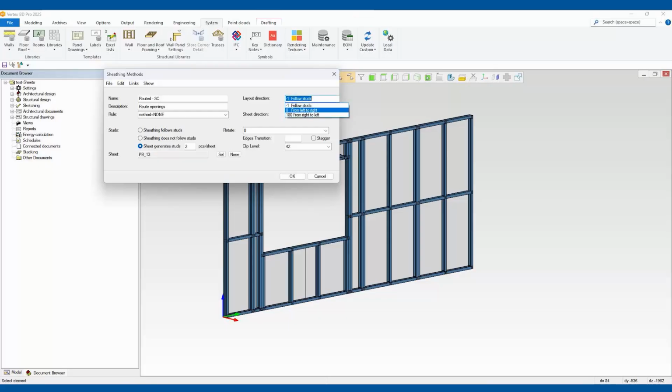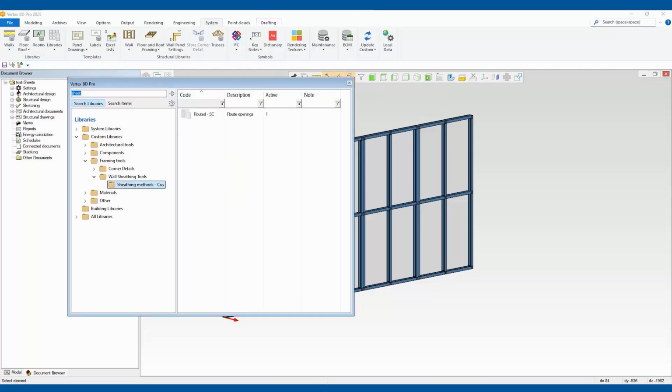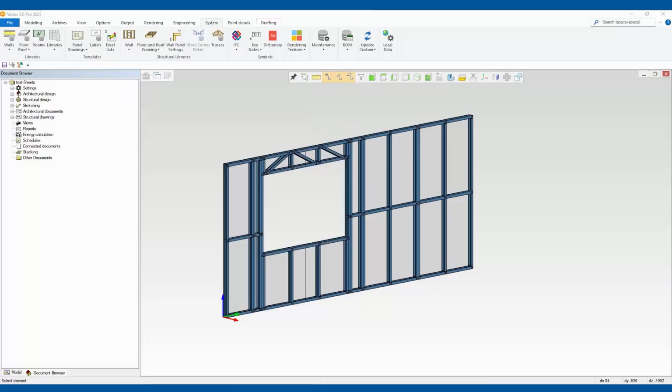Now direction, let's say left to right, from top to bottom, and sheet direction will be vertical. And that is all we need to do. We'll say OK. And let's close that. So now we've got everything we need to come and assemble a new wall.